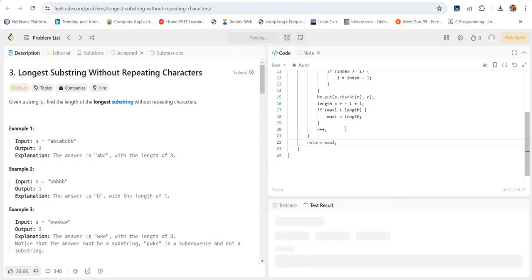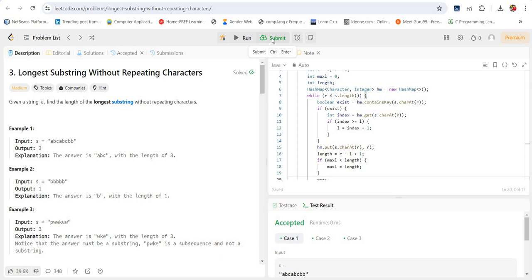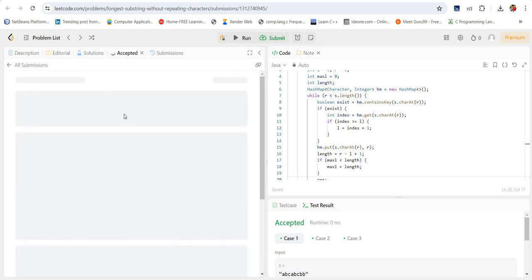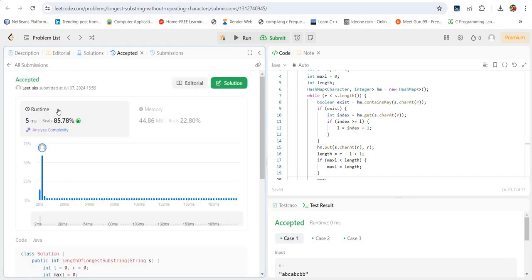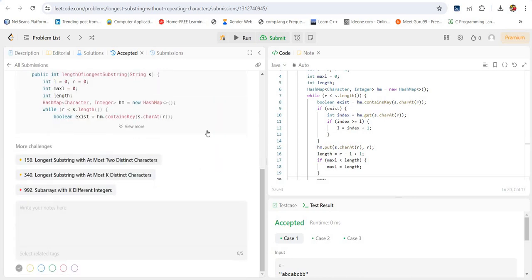We can submit it. I am going to submit this, and you will see the time complexity: within milliseconds it will complete. See, within 5 milliseconds it has completed. If you have any doubts you can ask in the comments. You can refer to the Golang video also. There I have explained how this sliding window works.